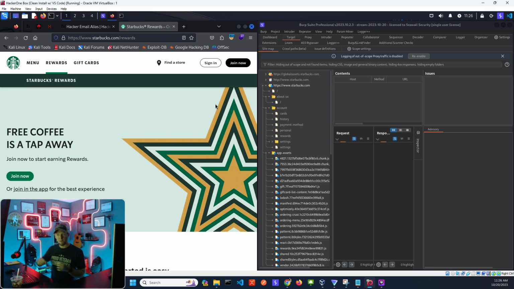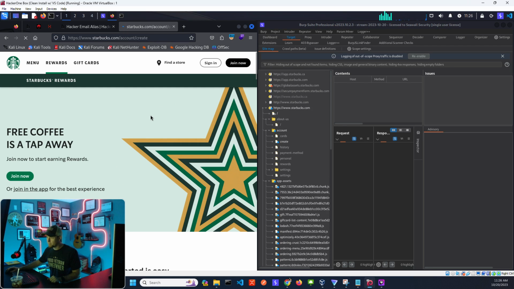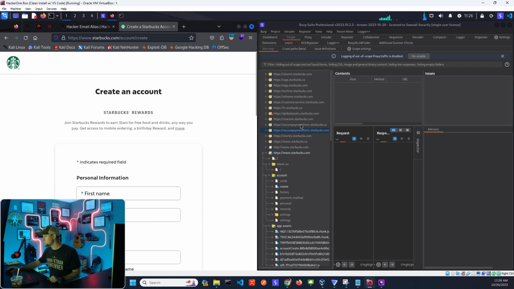Now with Starbucks here, where anybody can just come and hit join now, oh wow, we get access to a lot of different other subdomains. All of these gray URLs here are coming from the DOM on this. They haven't actually had a request sent to them, but Burp Suite is picking those up. So I'm guessing the reason for that is that this portal here is used for all these other pages. It's weird to see the secure payment form and everything else, but that's just a guess. I really don't have a clue, but that's where my mind is going with it.